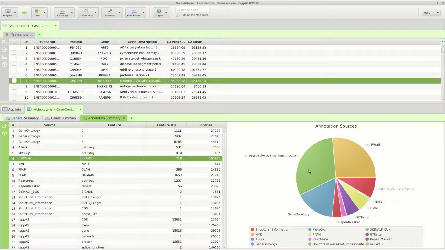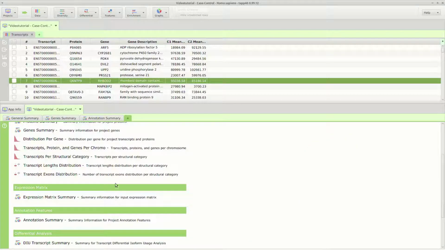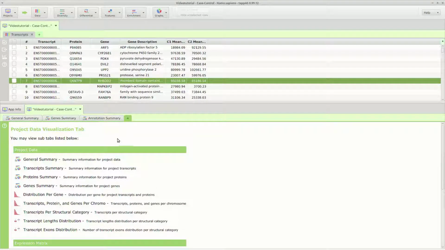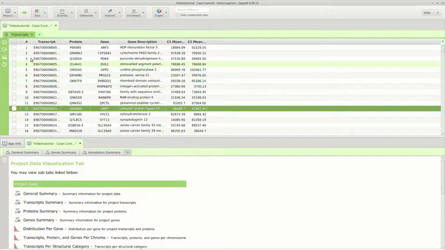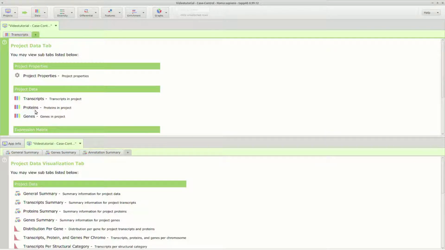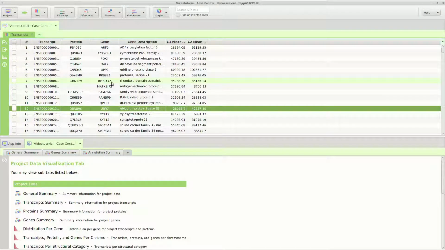On the right side, you can see a pie chart containing the proportion of information that is drawn from each source. Feel free to click on any other of the options in the General Summary Visualization menu and explore the many features that tappAS can offer. Keep in mind that, in the main panel, we are seeing the transcript information table at all times. If you are interested in accessing the gene or protein table, all you need to do is click the plus button right next to the tab, as we mentioned before.